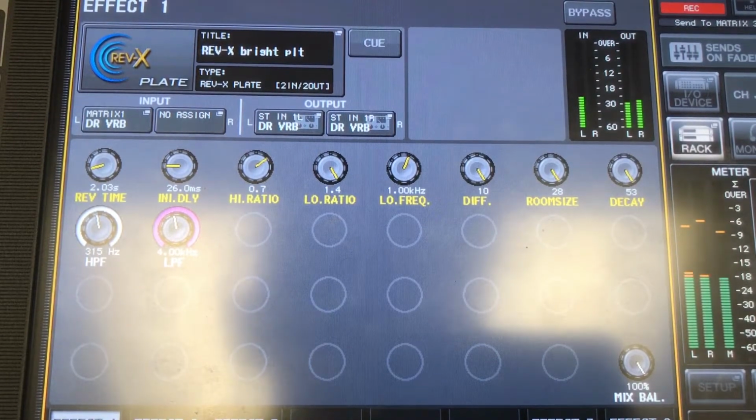So you hear the ultra highs from the vocal, but the drums have a nice low quality to them.